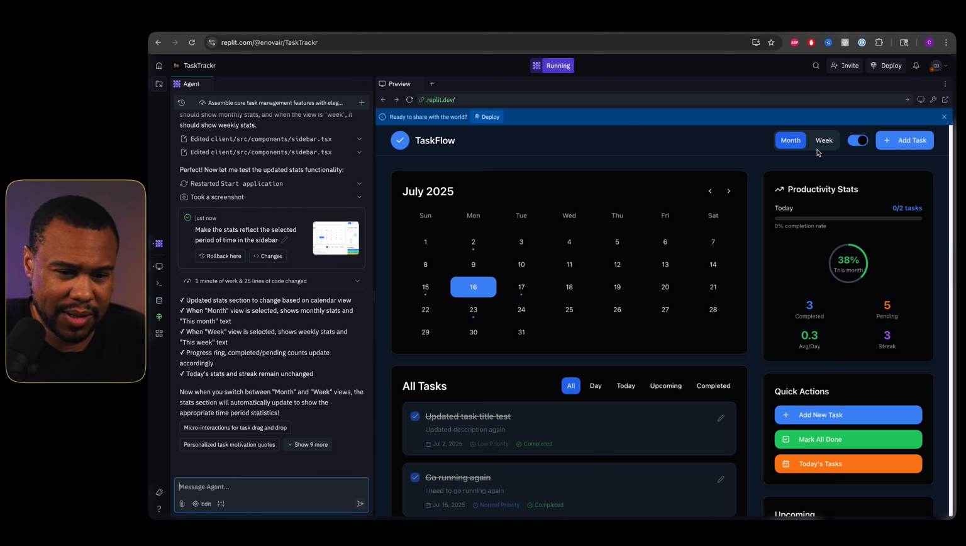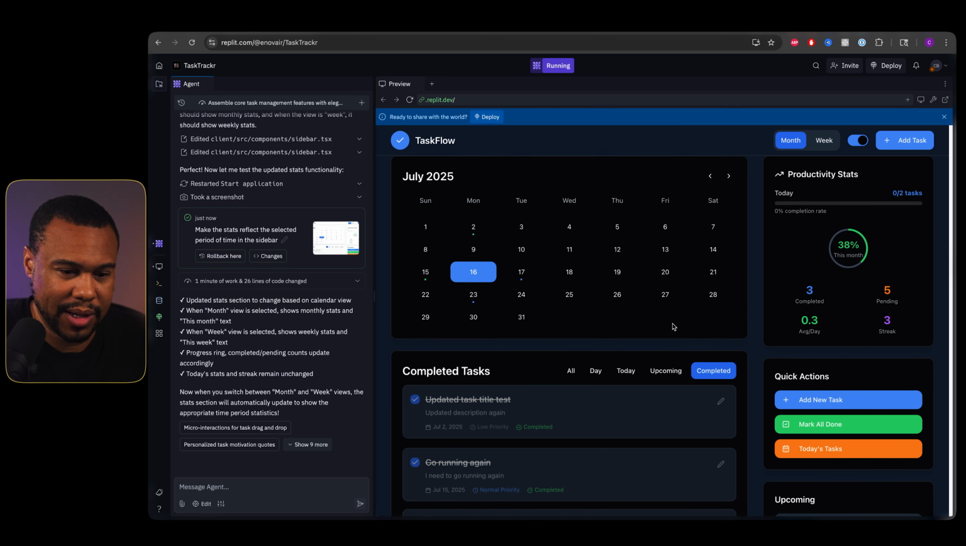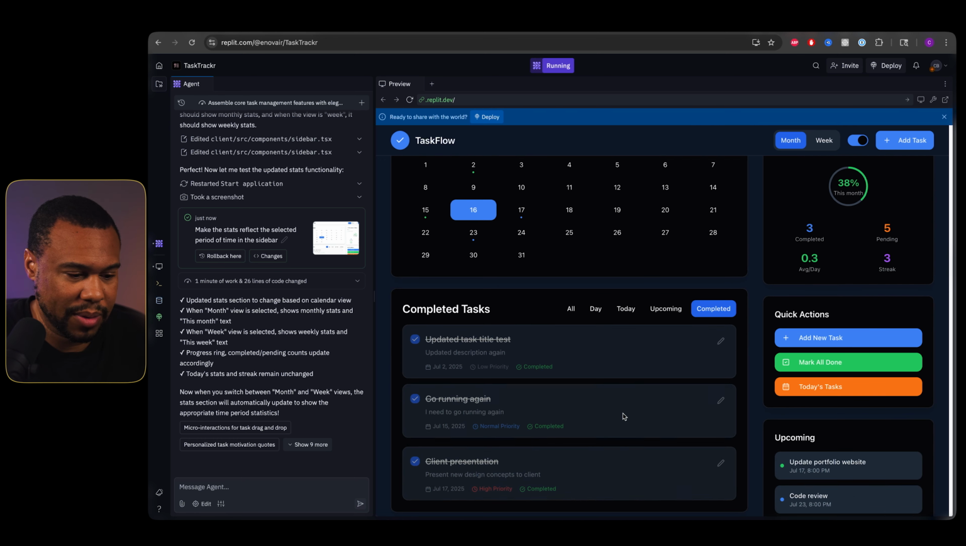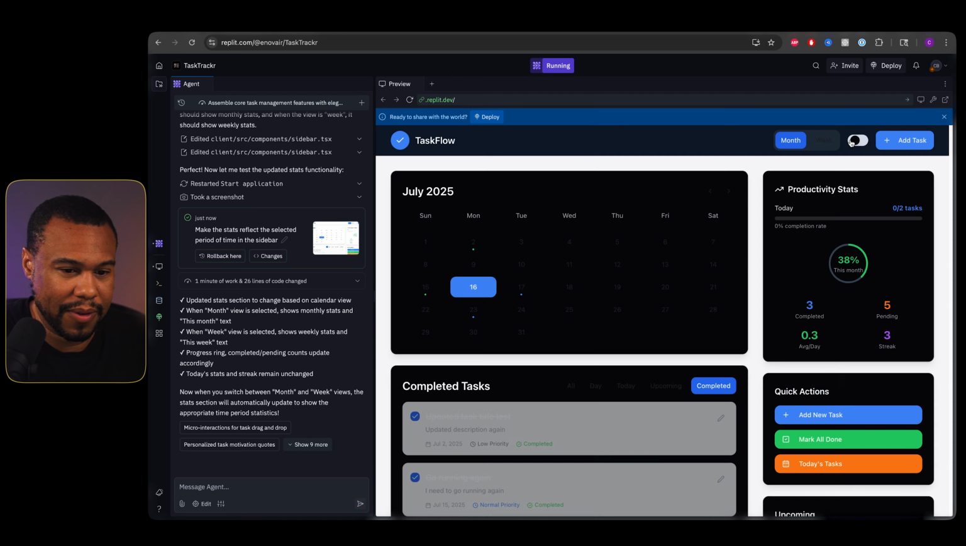Let's test this out. So when I click week, it changes to week. When I click month, it changed to month. And if we look at our completed tasks, we had one that was completed later on in the month and two that were completed in the same week. So I select week, and yeah, that looks like it works. Perfect. And night view works.